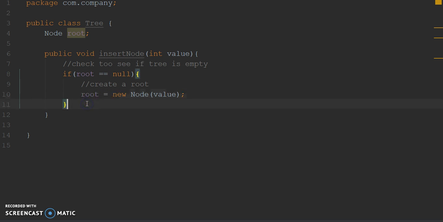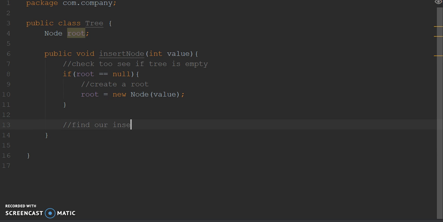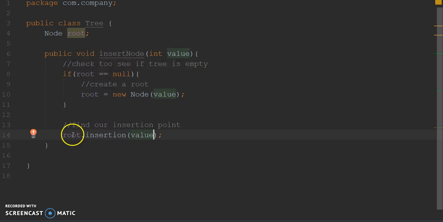Essentially the way we're going to do that is find our insertion point. We're pretty much just going to keep calling that insertion method that we did. So every time we call this method, we're going to call the insertion method, which is doing the majority of the work. We're going to call that from the node class. So that's essentially what we're going to do for now.